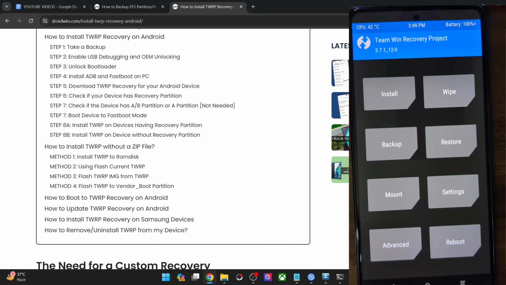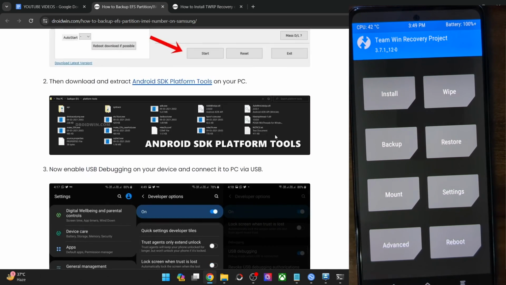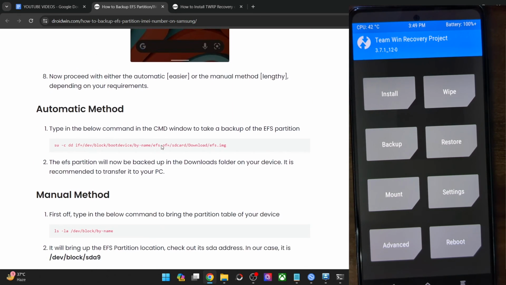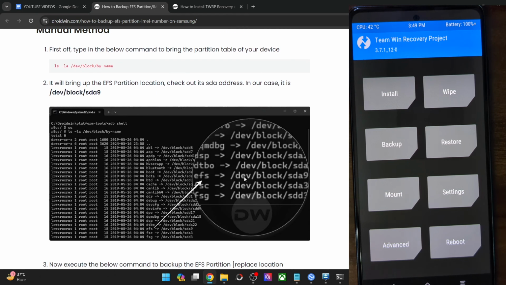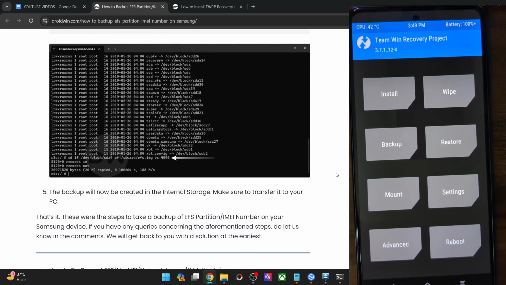The first one is using the adb command. If in your case you don't have a custom recovery or the custom recovery is not working due to the encryption issue, then you may use the adb command. In the adb command there are two methods, the automatic and the manual. In the automatic, simply use this command. In the manual, you will have to check out your EFS partition value address and then use that address in this command syntax. Then comes the method of recovery.